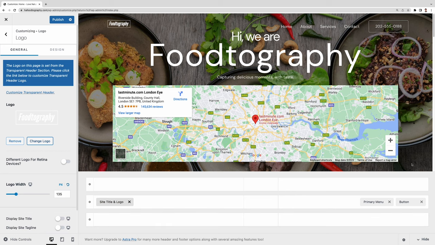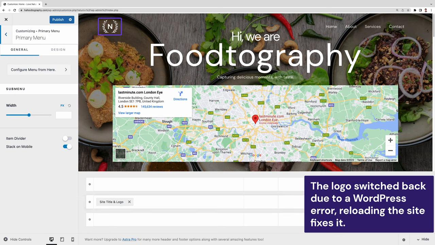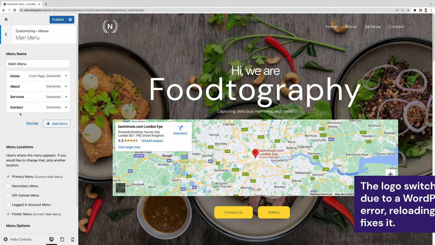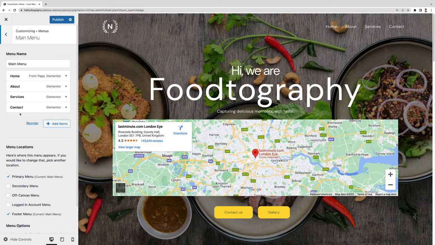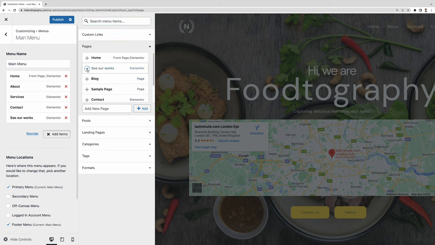Let's delete this phone number button by clicking the X icon here. Then, expand the Primary Menu option to configure the navigation menu. Currently, we have four menu items on display, but we need to add one more, which is our gallery page. Click Add Items and you'll see a list of existing pages. Click the plus icon next to the See Our Works page.